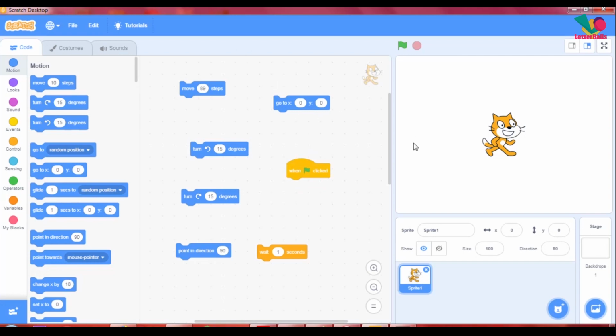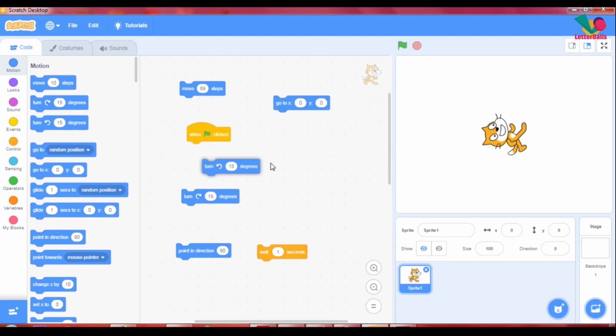This block does a very peculiar function. You see this green flag on top? Right now when you press it, it does nothing. But when you connect this to turn anti-clockwise 15 degrees, each time you click it, it turns anti-clockwise 15 degrees.